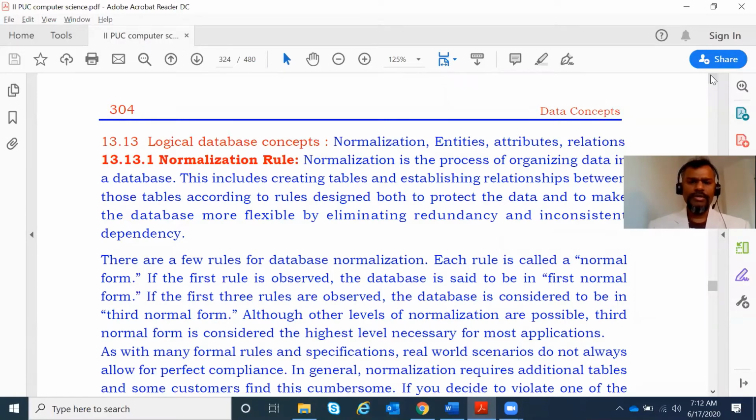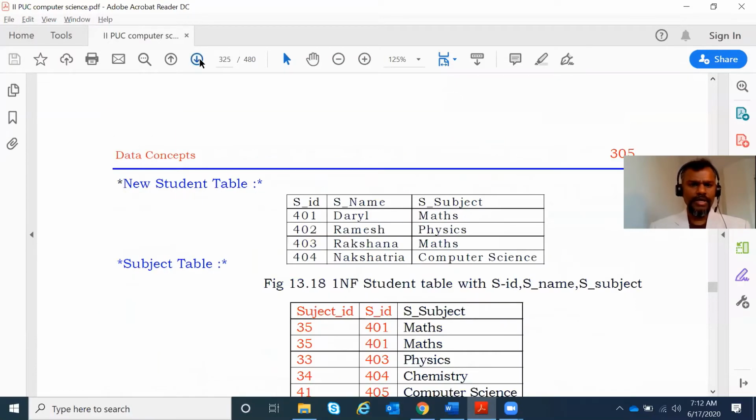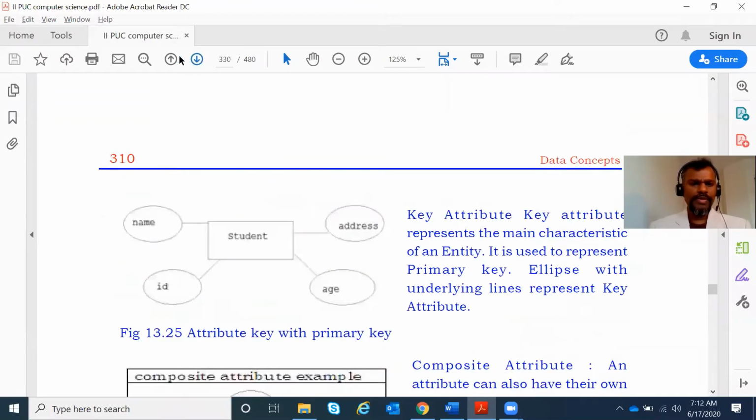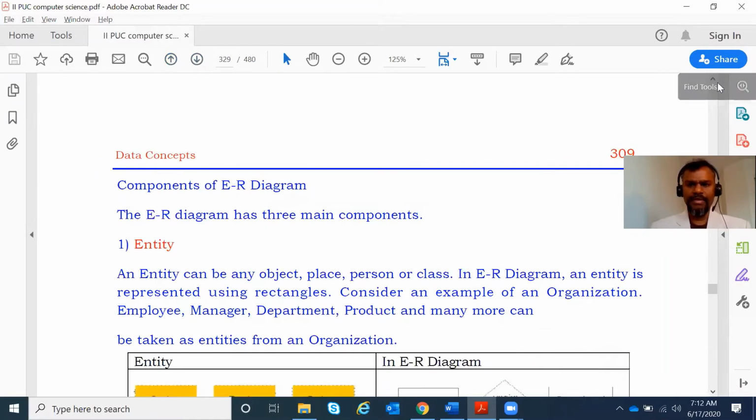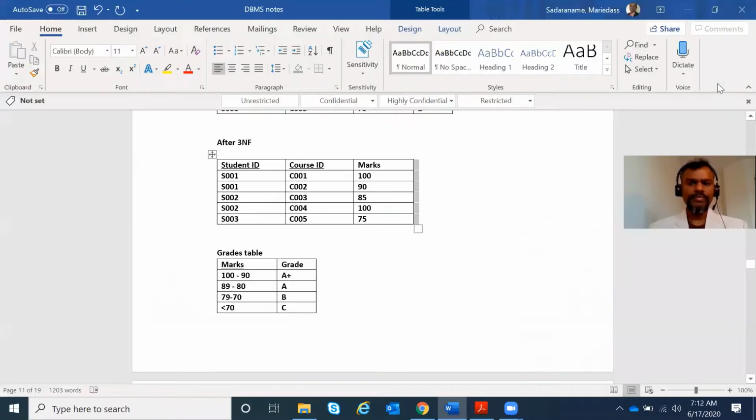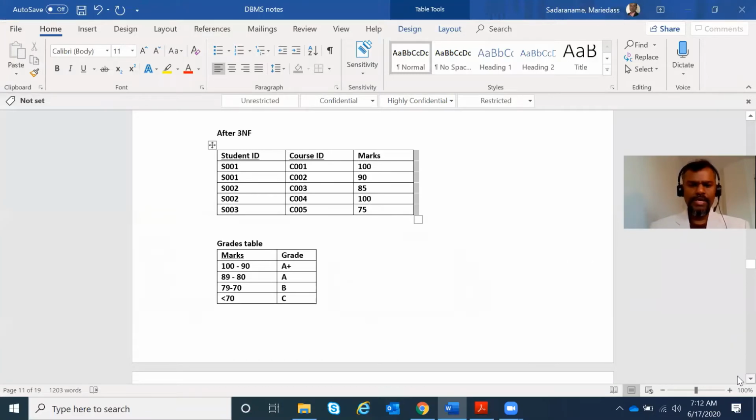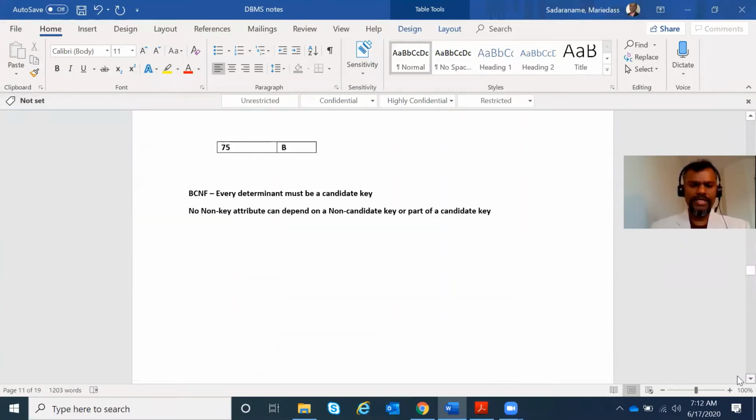Okay. So I'm introducing two new terms. I talked about normalization, and I talked about ER diagram. So let's keep going. Let's start talking about ER diagram. What is an ER diagram? And then we'll come down to normalization. ER diagram stands for Entity Relationship Diagram.